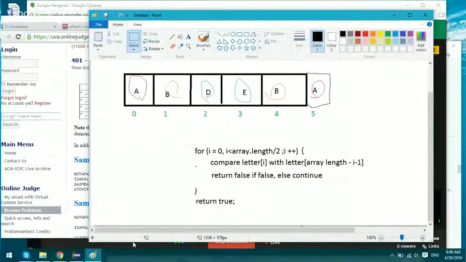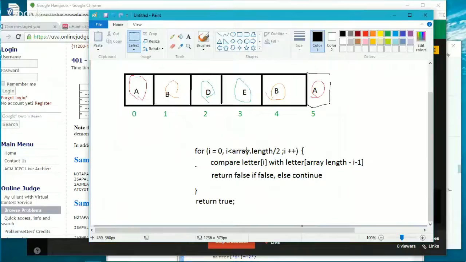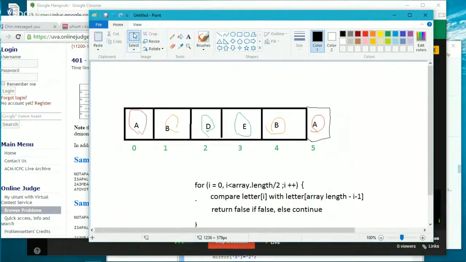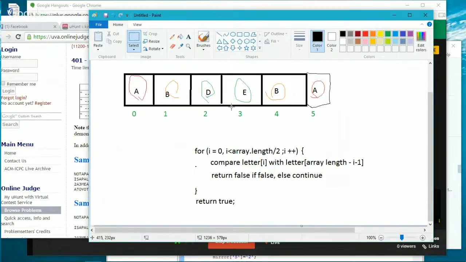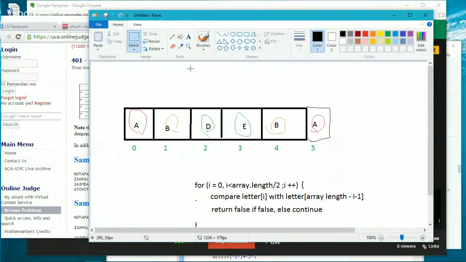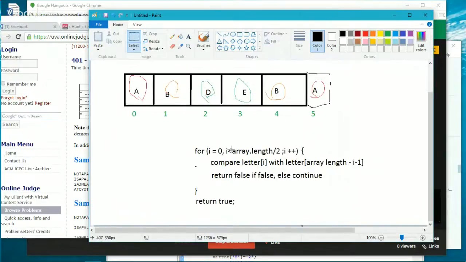So this is the part of checking a palindrome. Then for the case of having odd numbers of letters, it's also the same thing, except we don't have to check the middle number. So in this case it's 6, so we only have to check until 2. So the length of the array should be 6. So for all numbers it should be 7. 7 divided by 2 is 3. So we have i less than 3, which means that i equals 0, 1, and 2.